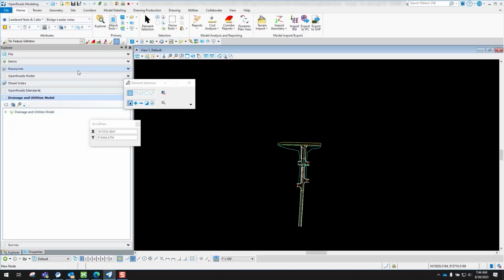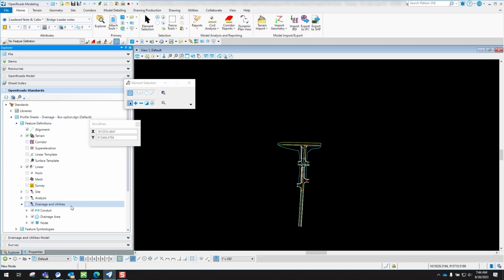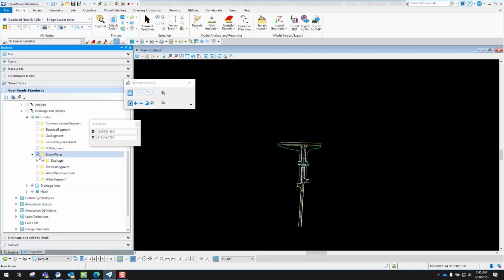So I will go ahead and go back down here and go to the default model. And now what I need to do is in the Explorer, I'm going to go ahead and go to OpenRoads Standards. I will expand that out. I will expand out the file. And inside of here, we're going to go to Feature Definitions, Drainage, and Utilities. Let's go ahead and go to the Conduit, Stormwater, Drainage, Pipes, and then right now we just have that one pipe with this particular file.